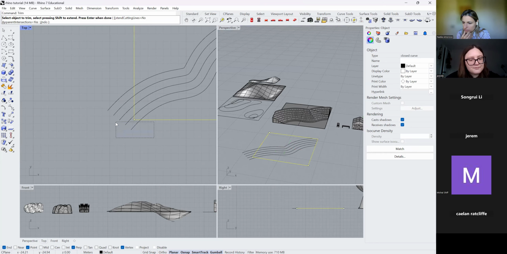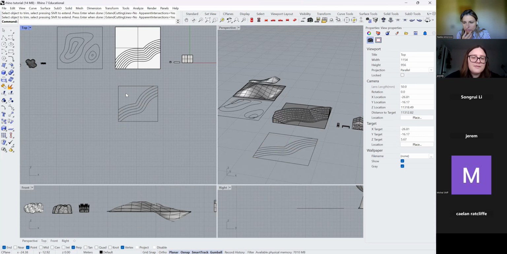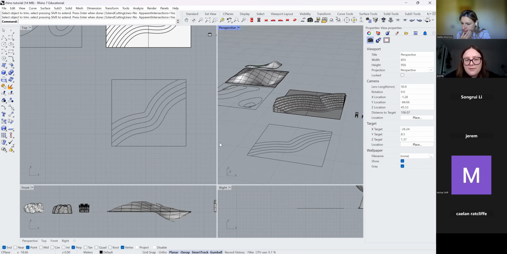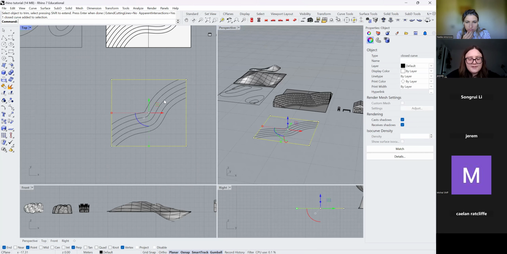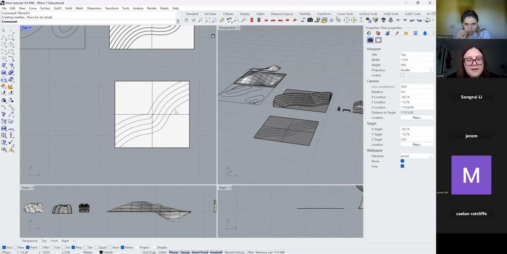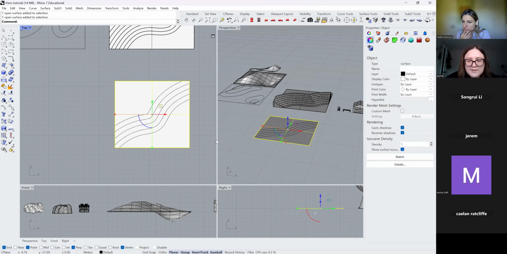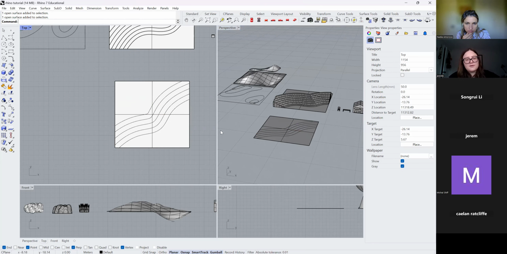Okay. So there we go. And now I want to make this base a planar surf, so I'm going to type in planar surf. Okay. And now I want each of these to turn into their own surface. So what I'm going to do is I'm going to split. So it's like trim, but it leaves the remainder behind. So I'm going to type in split.